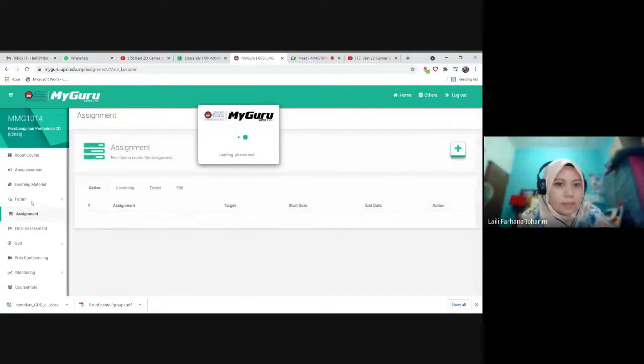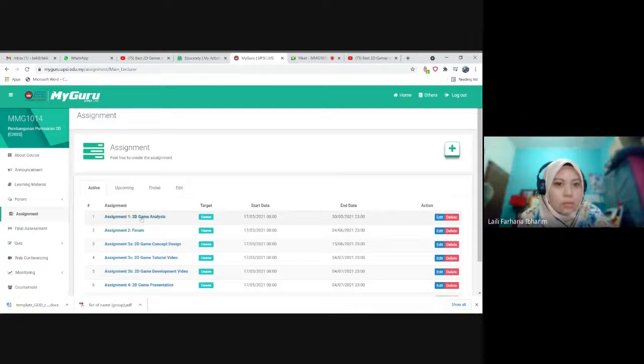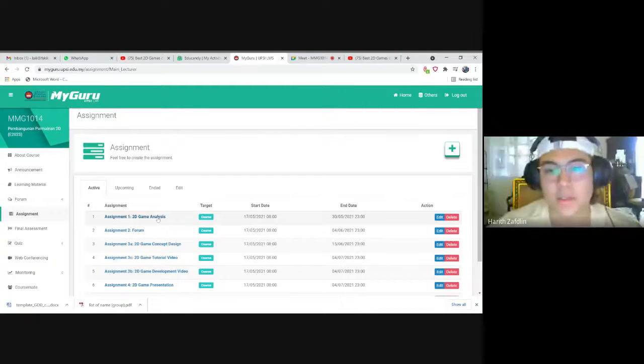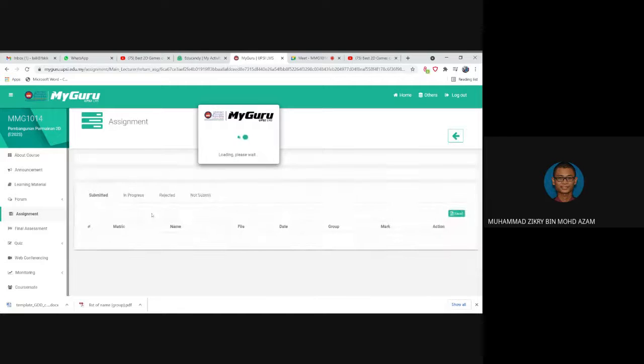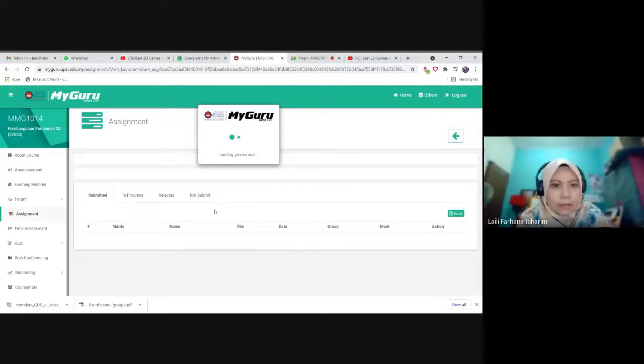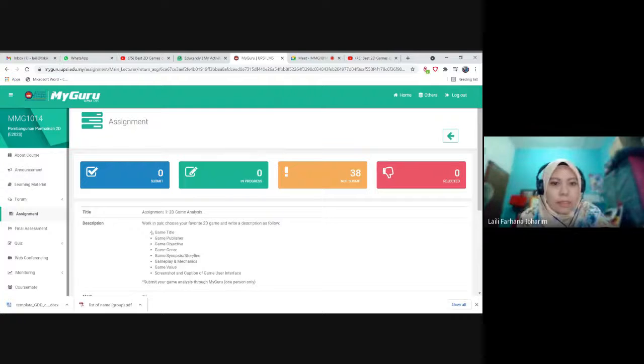For the first assignment, 2D game analysis. You can see here, nampak tak? Yes, okay. So the instruction is, work in pair. Means, bukan group tadi yang sedia ada tu lah. You can work in pair. Pilihlah siapa-siapa yang nak dipartnerkan. Choose your favorite 2D games and write a description as follows.